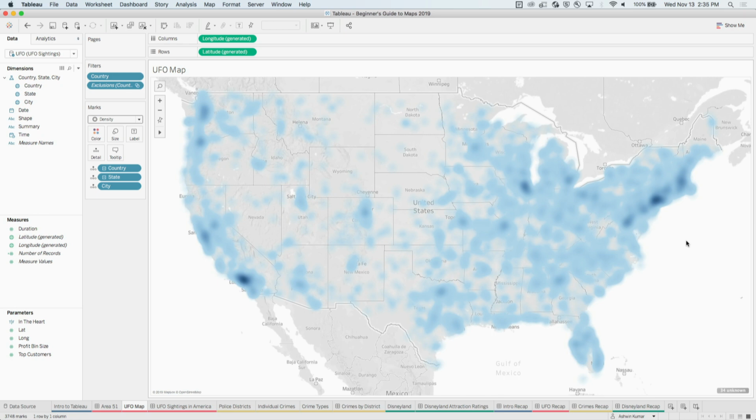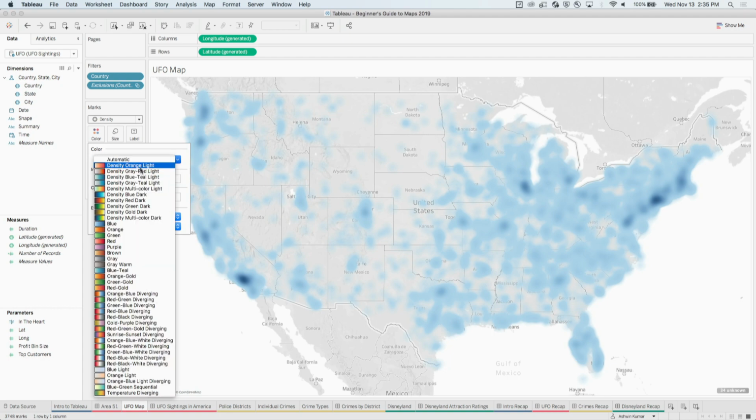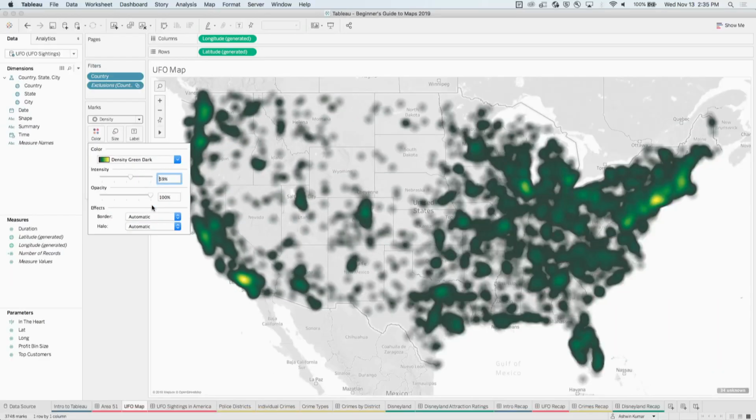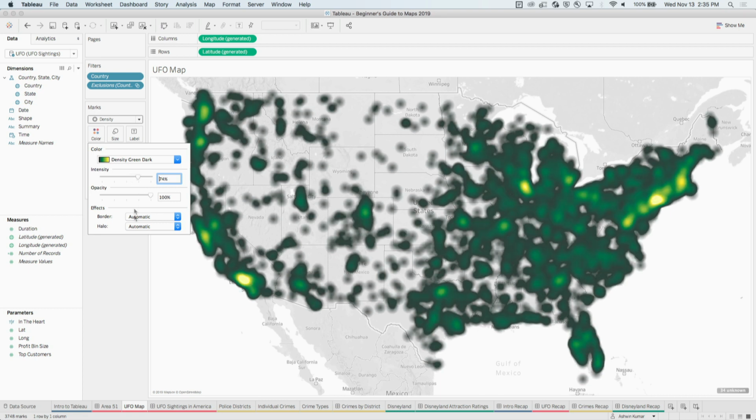Now I can even do more things, like customize the colors that are used in this heat map. For example, in this case, blue does not remind me a lot of aliens. I prefer green for aliens, so let's fix that. We'll click Color in the marks card, hit the color dropdown, and choose Density Green Dark. All right, that's a little bit better, right? Now we'll go to the intensity slider and bring that over just a little bit so that our dense areas pop a little bit more.